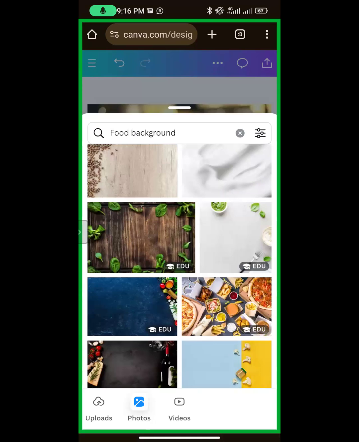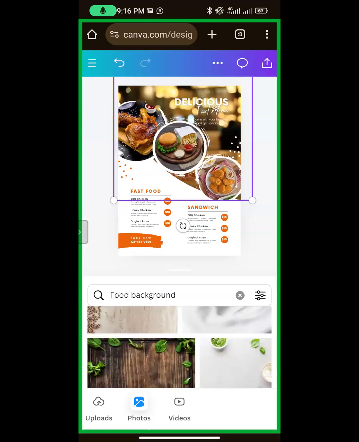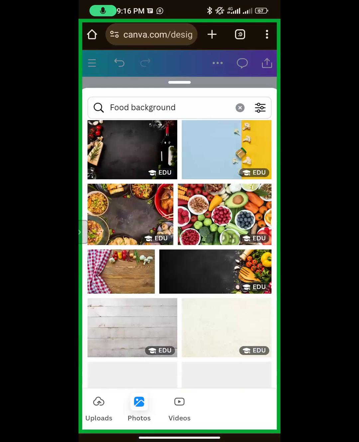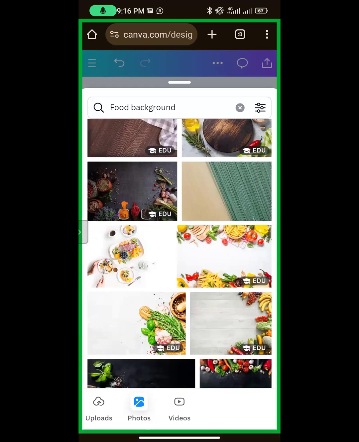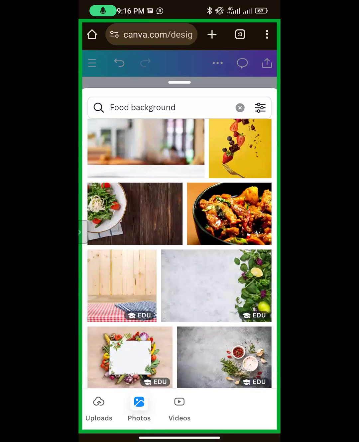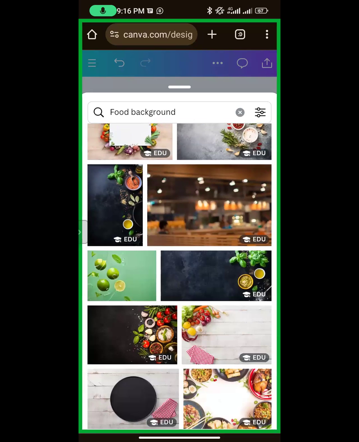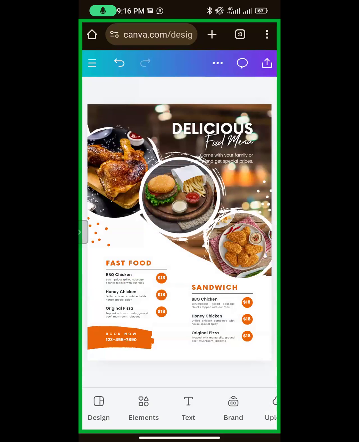But it's also good that you look at your contrast. Delicious is white, so you have to use a darker shade of background. So this one is light. So we can also go for this. I think this is the one that was there before. I don't know, but so here you go. Delicious food menu. Come with your family. So you can edit this.